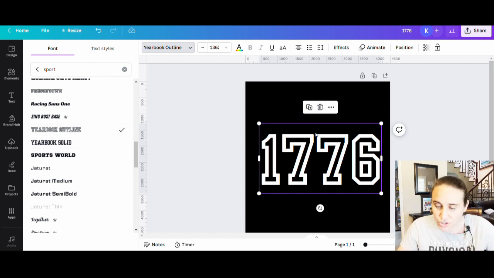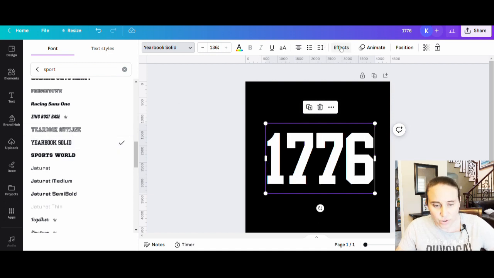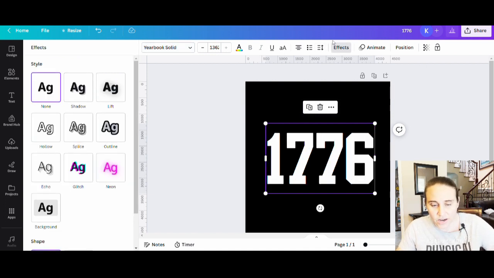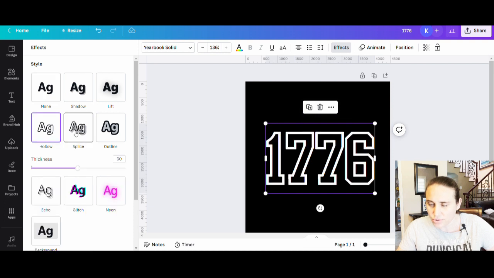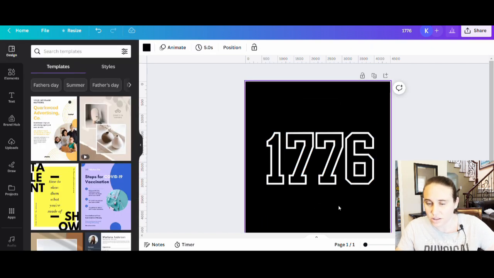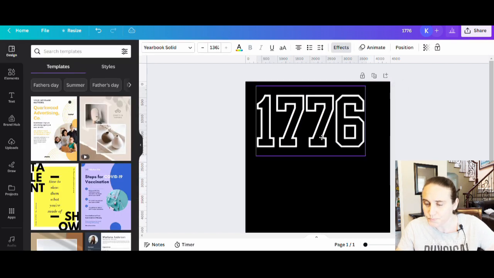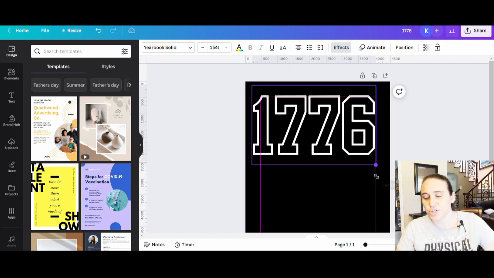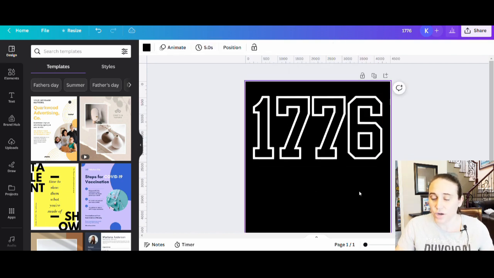But if I do solid, I can do an outline effect by going to effects and doing hollow, and then I can change how thick or thin the outline is. So that's one way that I can do that. I want something that's a little thick, but not really, really thick. And so something like that looks pretty cool. So let's just go ahead and go with this. This is going to be the one I go with.